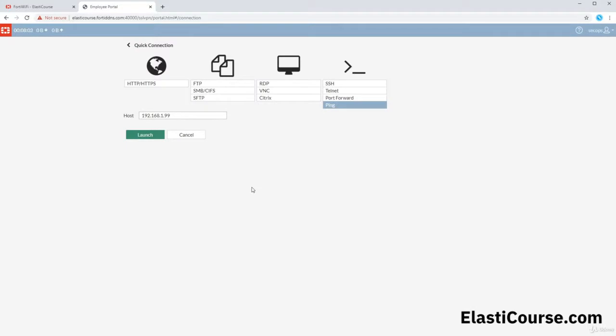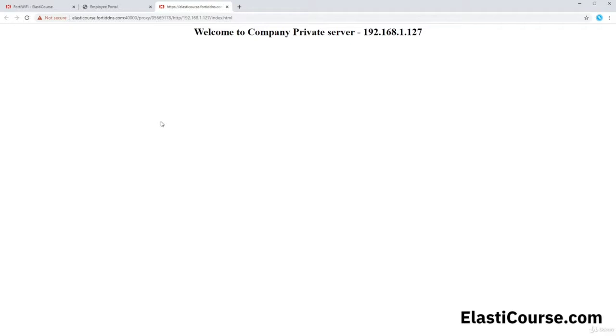Now let's try something different, and let's try an HTTP session to one of our internal resources. So now that I'm accessing through the internet, if I try to access an internal IP address, 192.168.1.127, this is an internal web server that is not exposed to the internet. And if we click launch, now we have access to our internal resource.